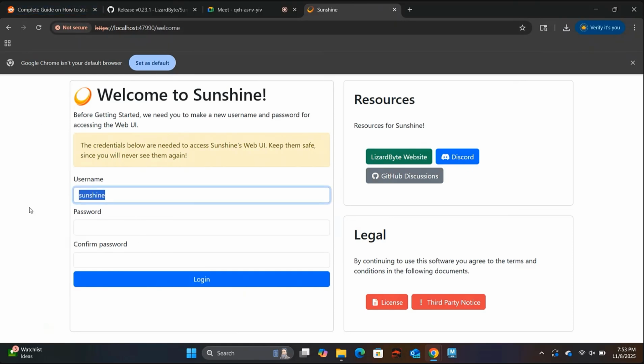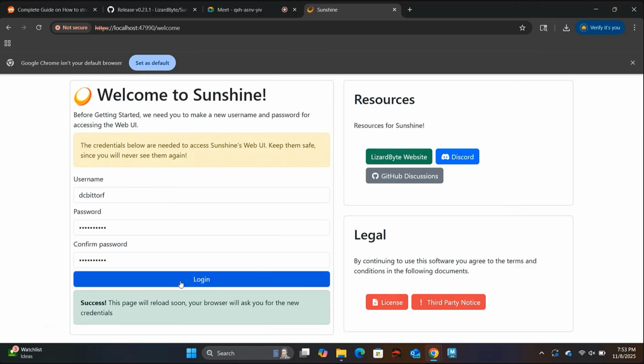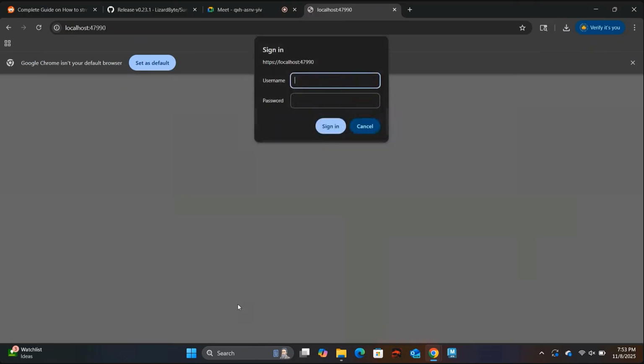So I'm just going to create a username and password. And then I'm going to click login. It's probably going to ask me to log in again. Okay. And it says it'll reload soon. Yep, there it is. Now I'm going to put in my credentials again that I just put in.